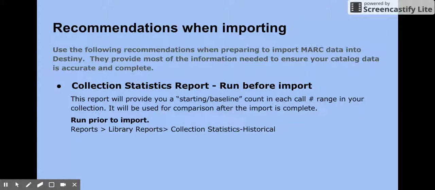Recommendations when importing. Use the following recommendations when preparing to import MARC data into Destiny. They provide most of the information needed to ensure your catalog data is accurate and complete.